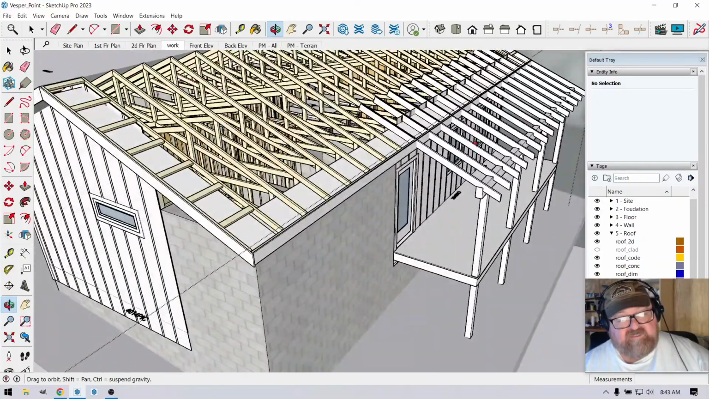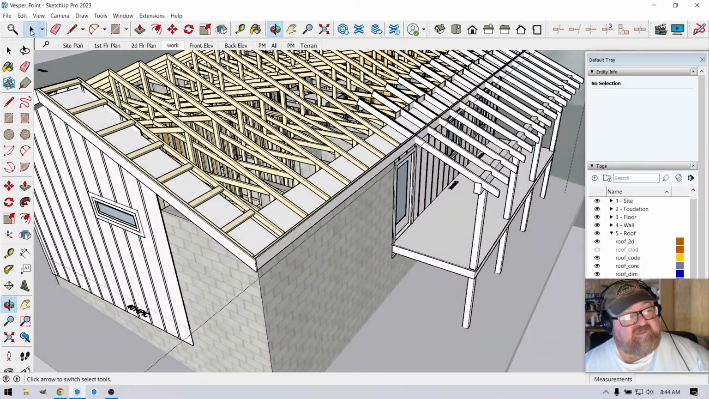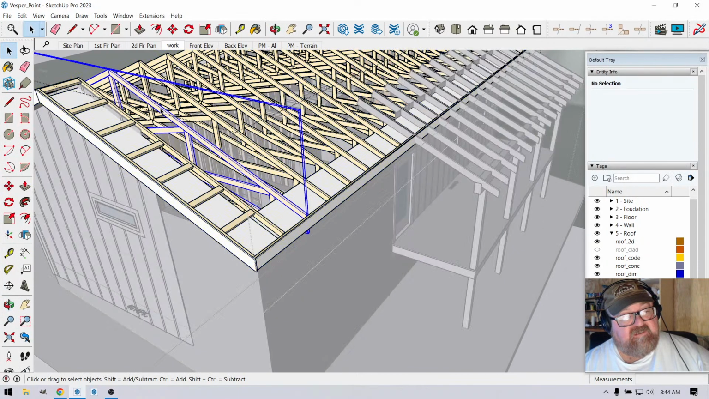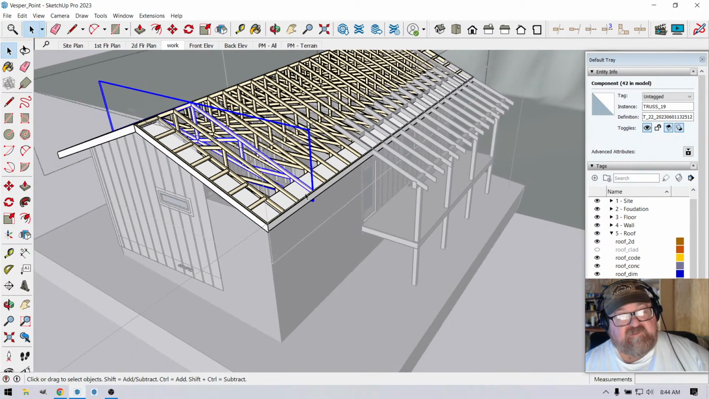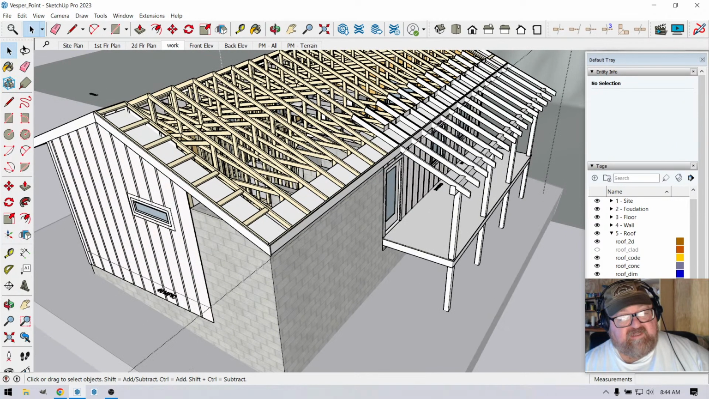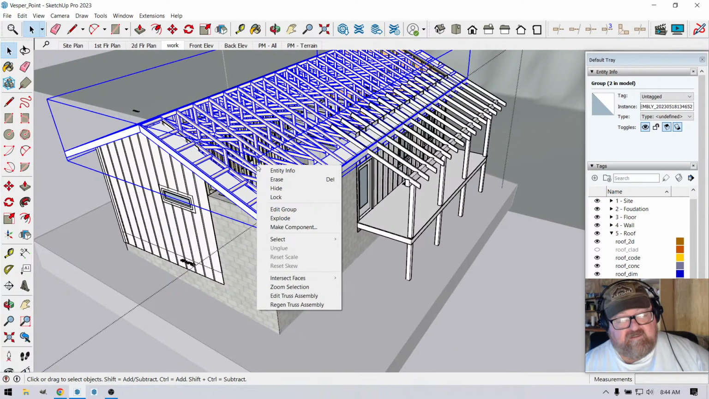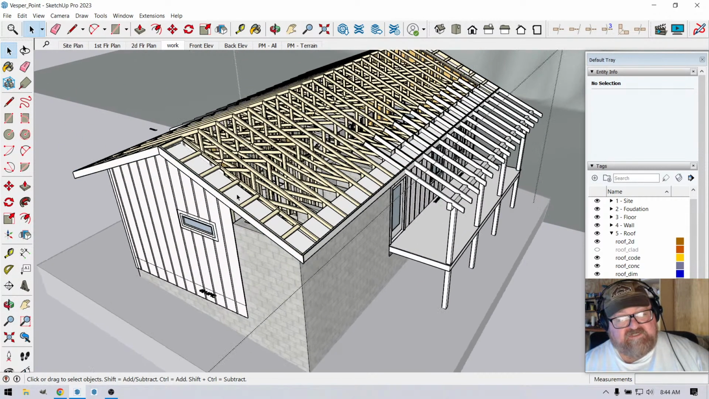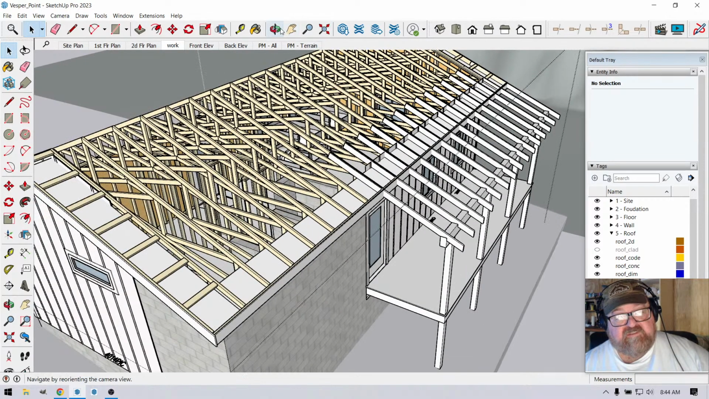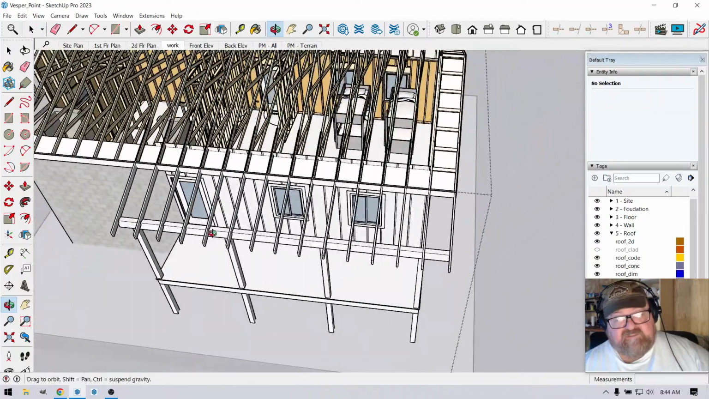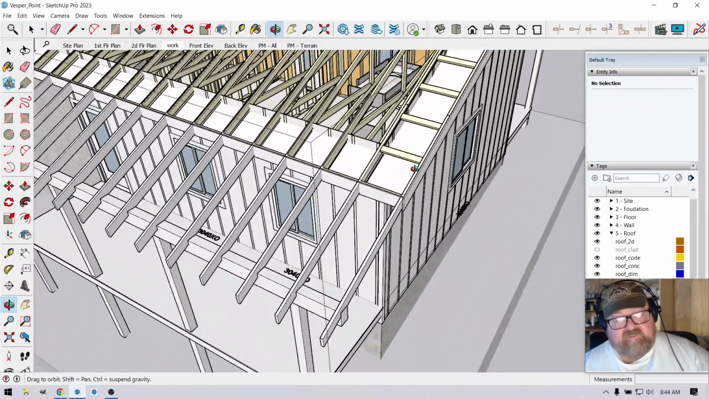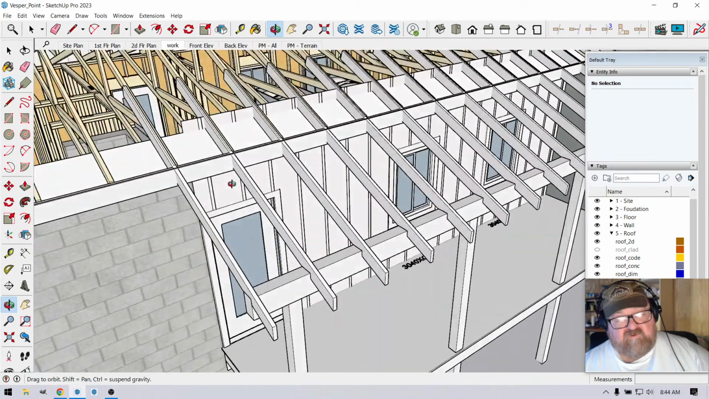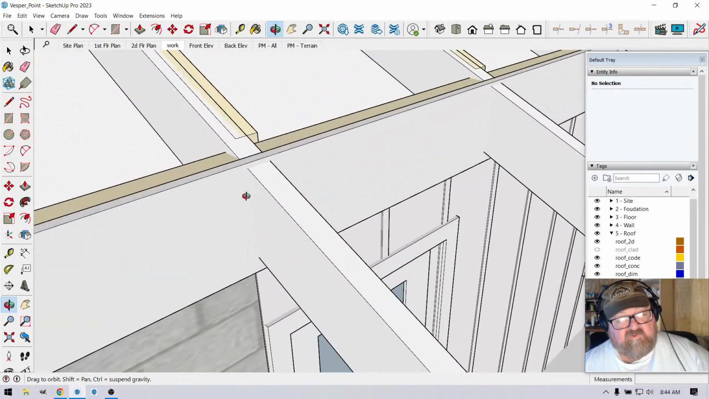So I think I'm ready. I had forgotten that I hadn't exploded this. Oh, I did explode it. Okay. No, I haven't exploded it yet. So I'm going to go ahead and explode it because I had changed the soffit to 2 feet. And the reason I need to explode it is because now I need to fix this soffit. This is some work going on here.